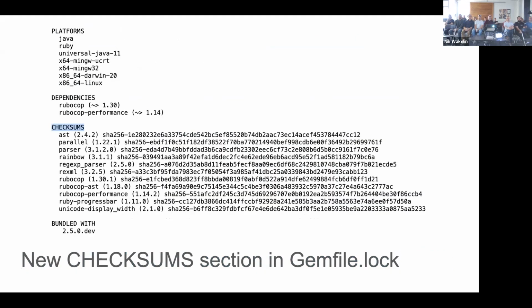That pull request, instead of introducing a new file, introduced a new checksum section within the Gemfile.lock. Is everyone familiar with Gemfile.lock? Yeah, okay, cool. Gemfile.lock is a mouthful, so I'm going to refer to it as the lock file from now on. Not easy to say. In the lock file, you have the gems that you're installing, the platforms that you're installing for, the dependencies, and what bundler version you're using.